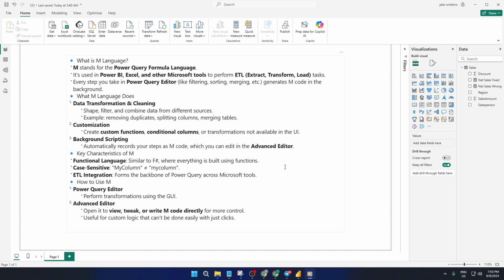But what does M actually do for you? At its core, it's all about transforming and cleaning your data. Imagine you're handed messy data from various sources. Maybe one table has extra duplicate rows, or you need to split full names into first and last, or perhaps your sales tables need merging. M language is the secret sauce that helps you reshape, filter, and combine that information, all with precision.